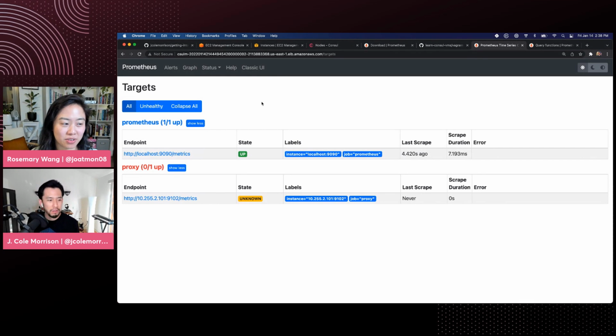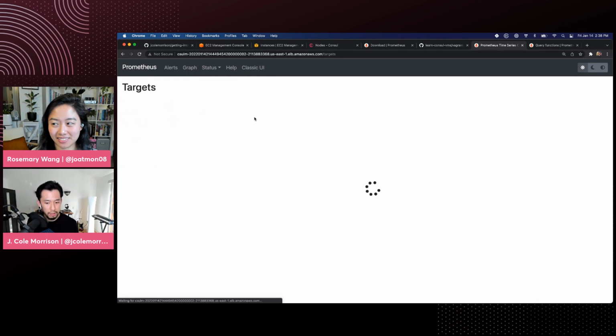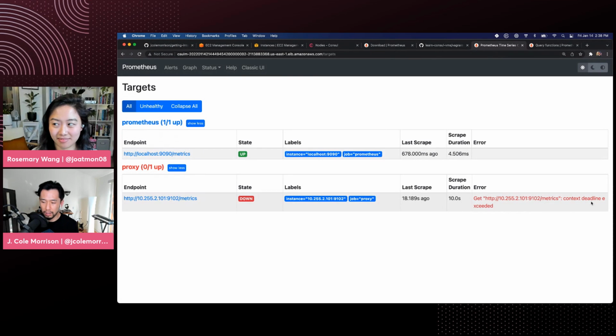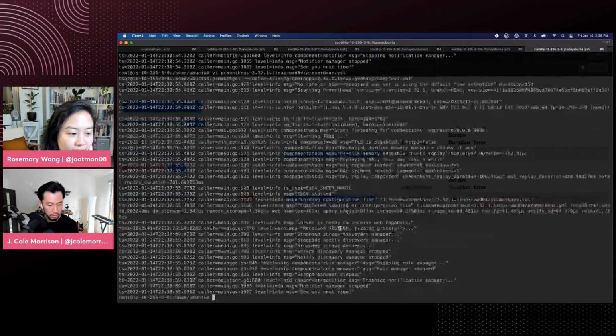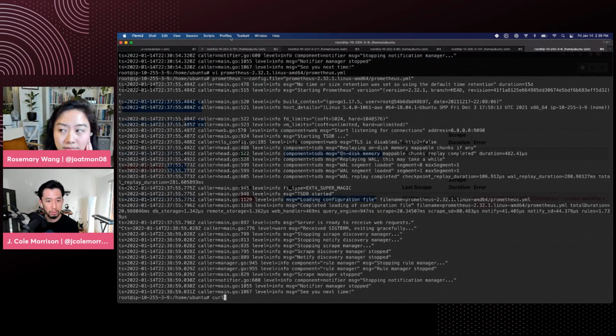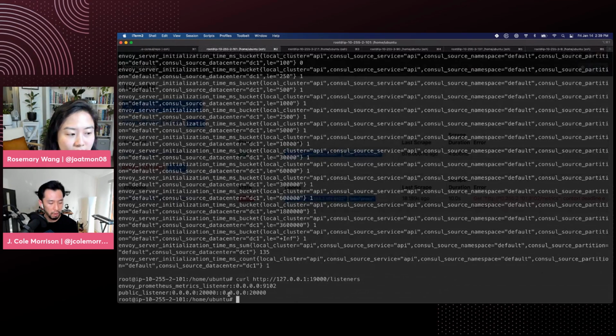I don't know if this refreshes. You can refresh it. Context deadline exceeded, so it didn't get to it. It couldn't. Can you go onto your Prometheus machine and just curl to the metrics endpoint? So to that particular server.